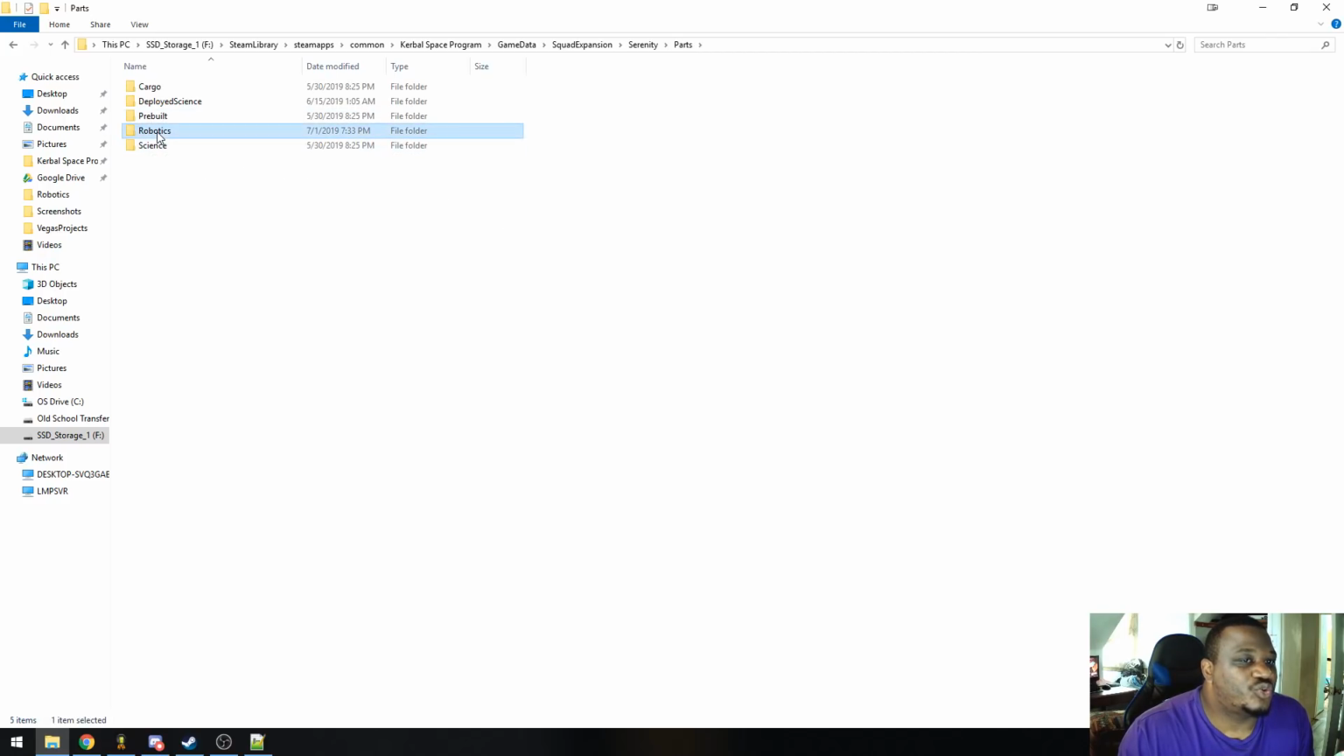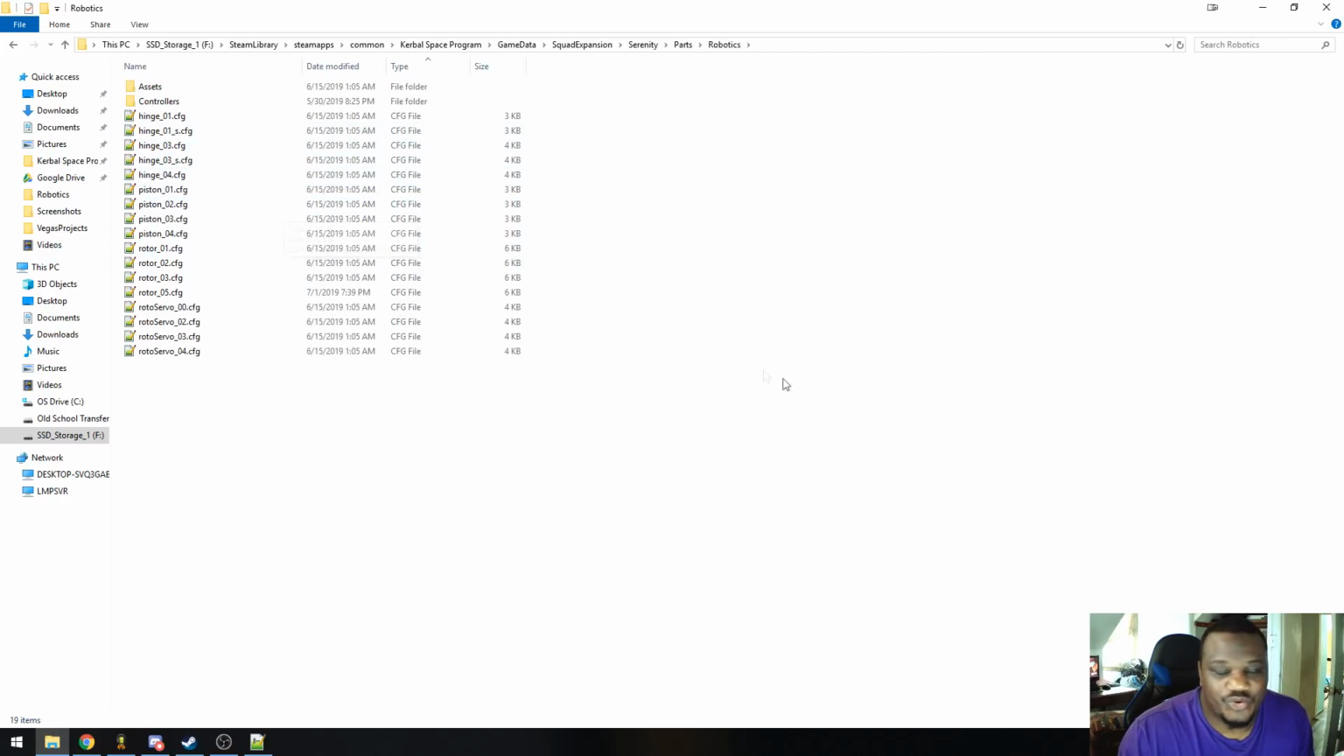And now we need to go under Robotics. They have it nicely broken up here. I'm going to use Notepad++ because I prefer Notepad++, and we're going to take a look at Hinge 1.